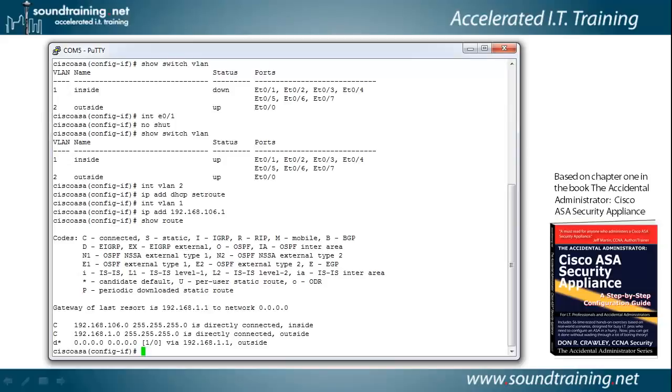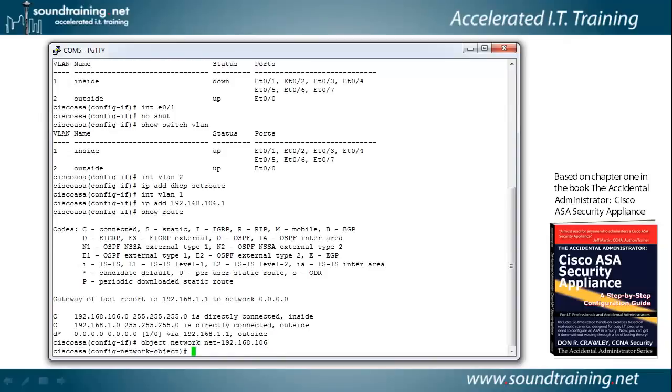Last thing we have to do is configure port address translation. Pretty straightforward. We're now using network objects, as I mentioned earlier. So the first thing we're going to do is create our network objects. So we're going to do object network, and then give it a name, net-192.168.106. Again, that's just a text string. You could call it whatever you want. Fido, Billy Bob, doesn't matter. And now, what type of network object is it? It's going to be a subnet, 192.168.106.0 with a 24-bit mask again.